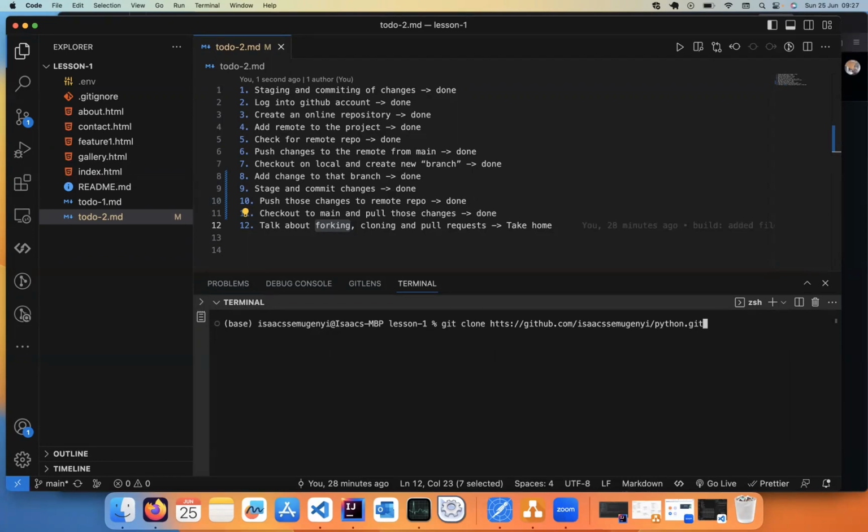But I want to ask you to go out there, research about this, and see how it works, because it is vital for anyone who wants to contribute to open source, and it will really help you.